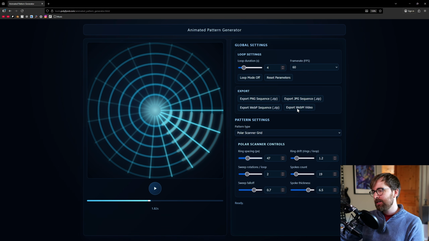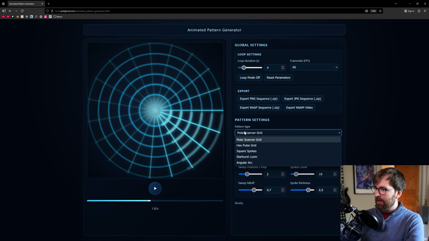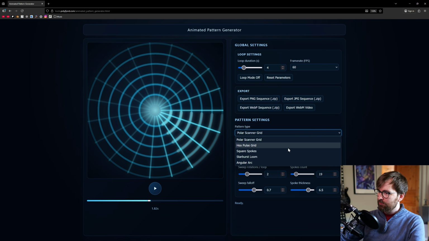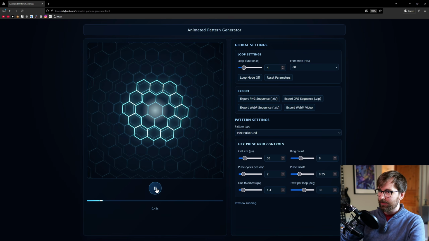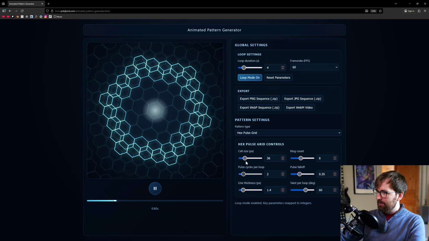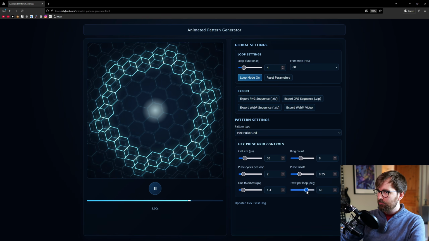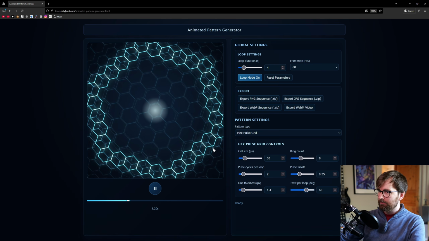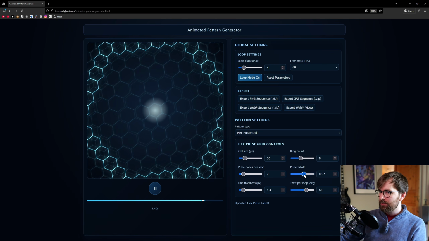The WebM video has a really low bitrate, and it also has some issues with iframes. Not visual issues, but it's just super slow to work with in Blender. So I highly recommend doing PNG or JPEG. Here you can see you have different types of patterns. For example, if I set it to the hex pulse grid, this is the best one, I think. And if you enable loop mode, these parameters will snap to certain values that will make them loop, which is really cool.